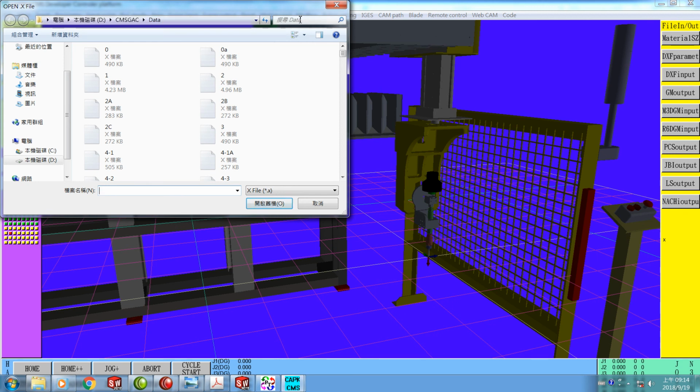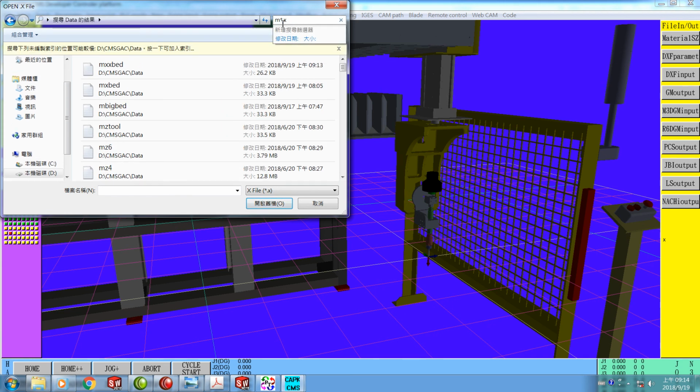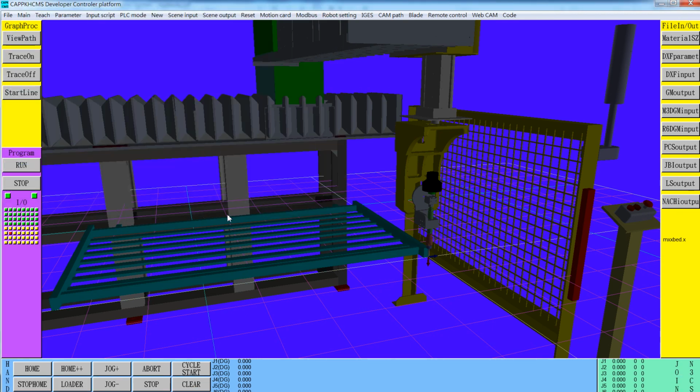The fastest way is to find the S file, mstart.x. The first one, mxspat, is what we want to adopt. Pick it and open it. We can see the S file drawn on the screen at the original positions.